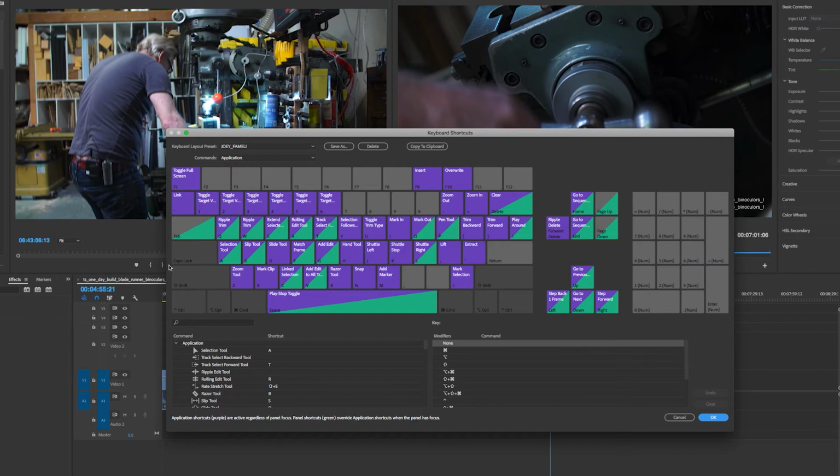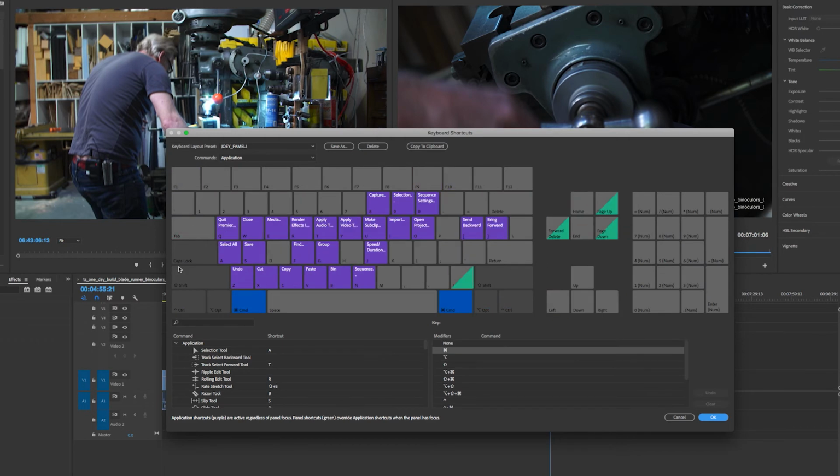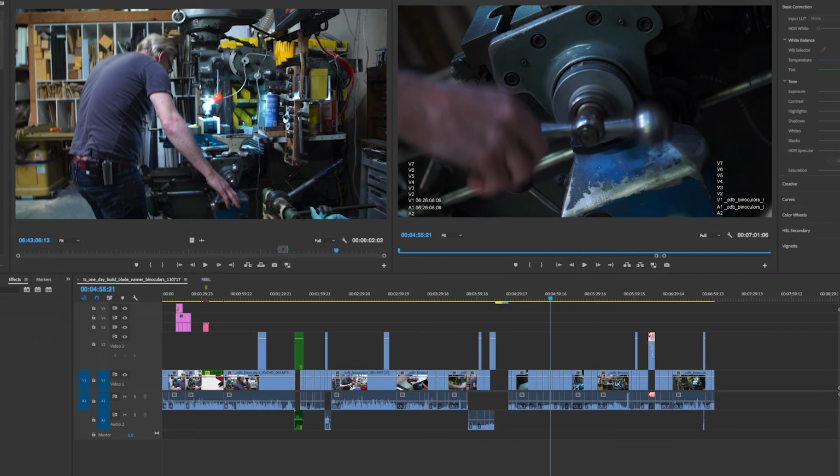So here's just a quick glance at the main keys, and then as you hold the different modifiers, it shows you what I use there. But let's go through some of my favorites, the ones that I use the most often.